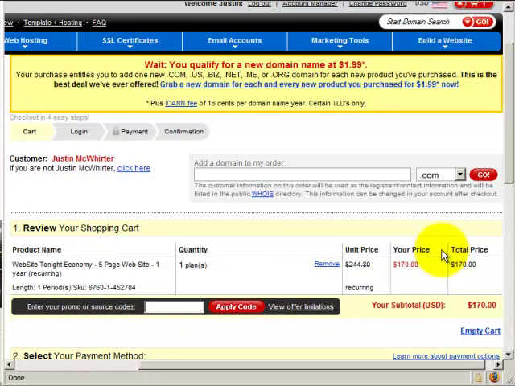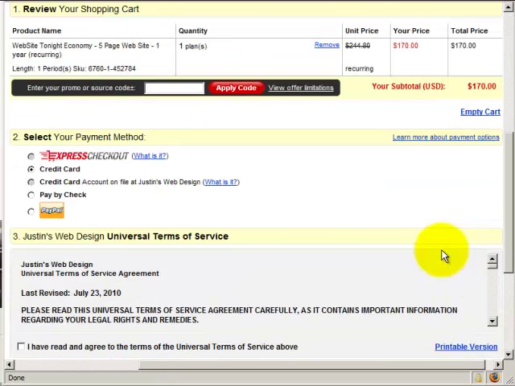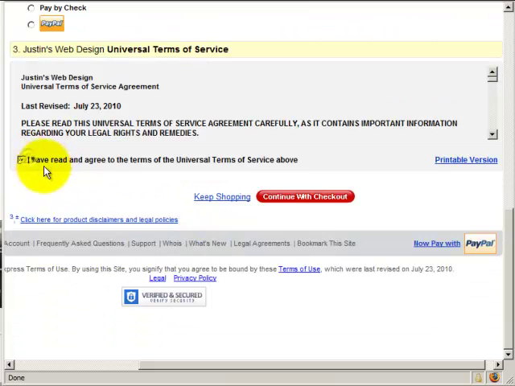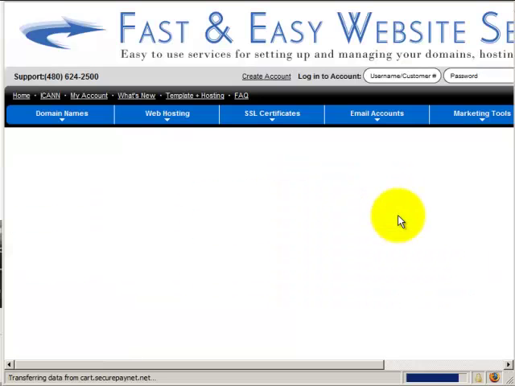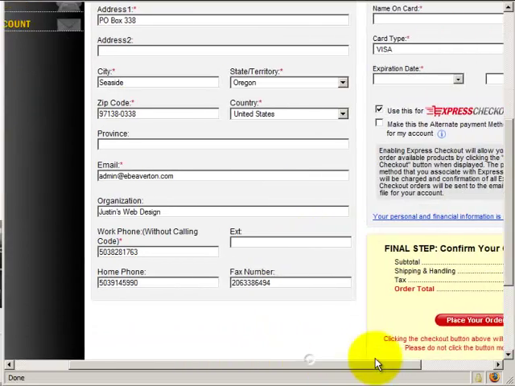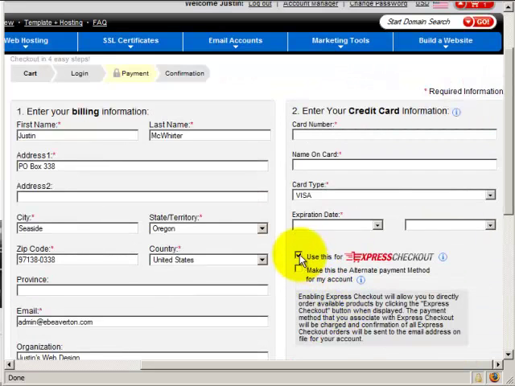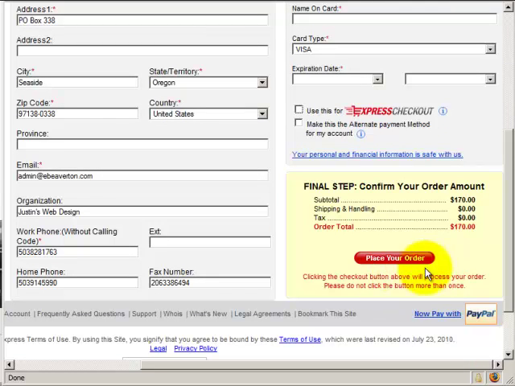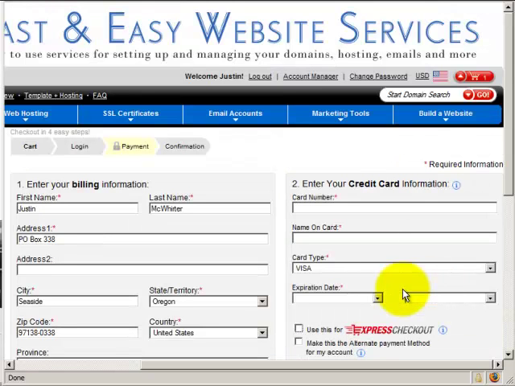And this is where we review the order. It's just like the shopping cart for the domain. It shows us what we purchased, and it's $170. We're getting 2 months free, so it's 10 times the $17 a month plan. We choose credit card, we accept the agreements, and hit continue with checkout. Fill out the information. Again, I'm going to uncheck the express checkout, put in the credit card information, and hit place your order. And that's all there is to it. It'll do a confirmation screen just like it did with the domain name, and a place where you can print out your receipts.